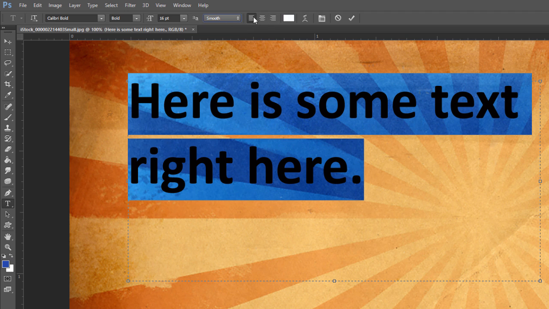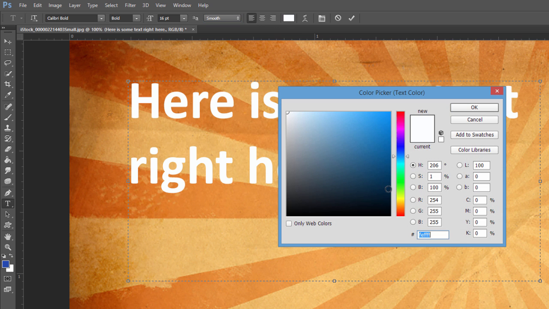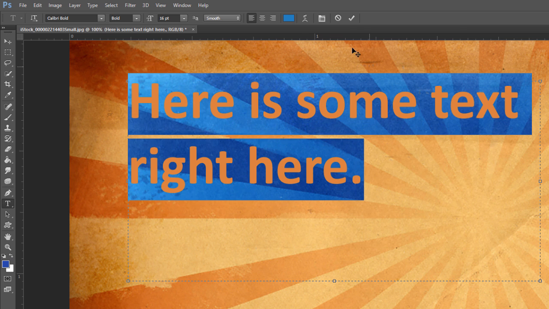There's some basic alignment options here. You can left align, you can center align, you can right align. You can change the color of the text if you click the box there.